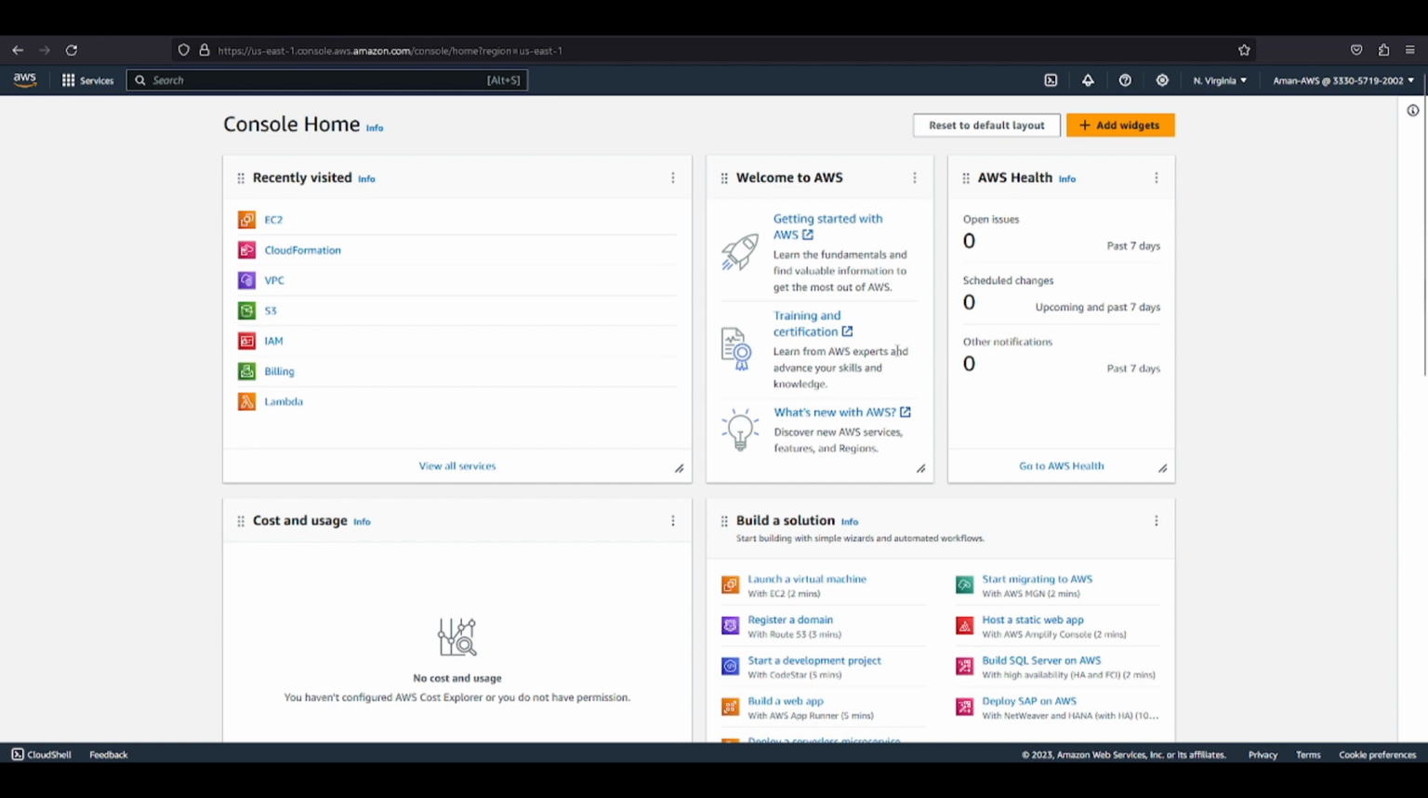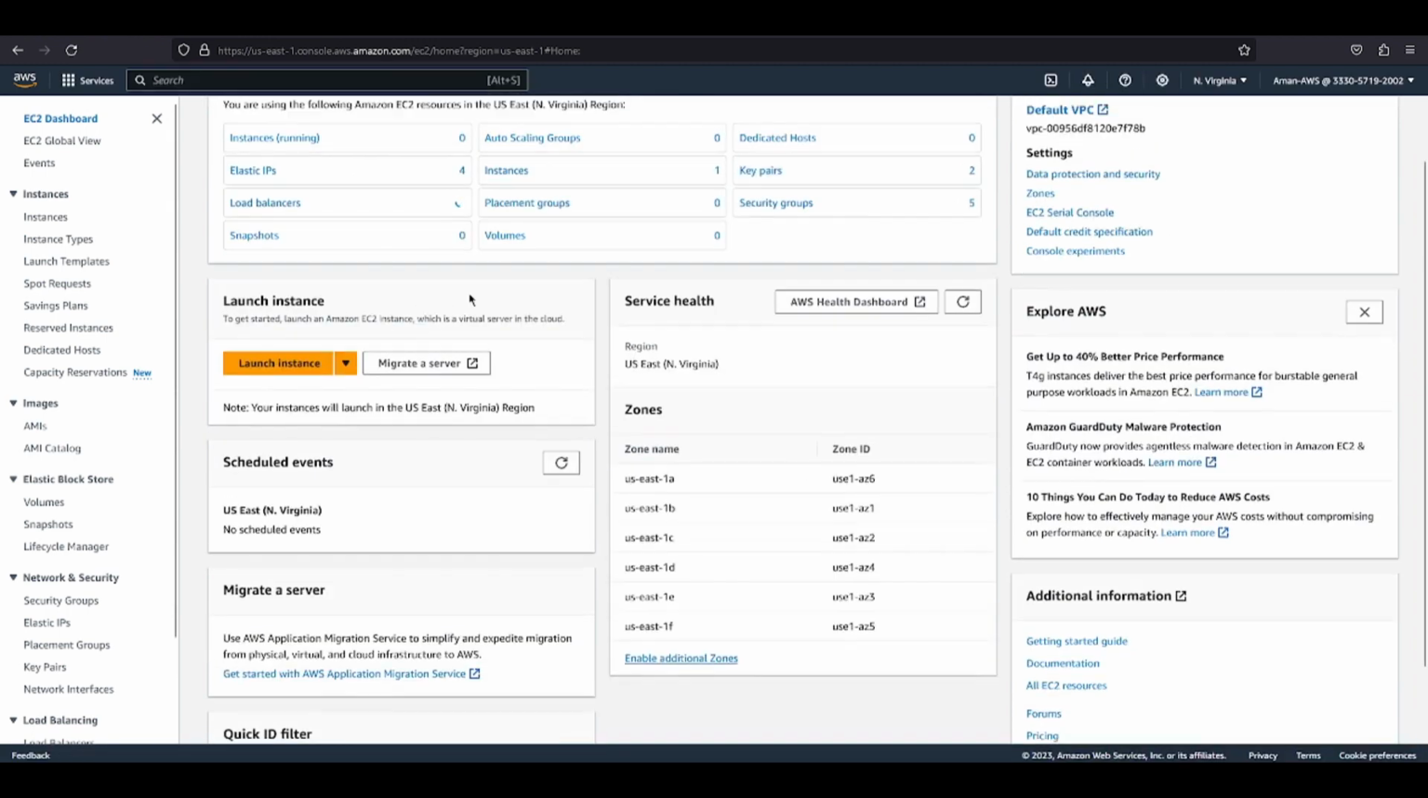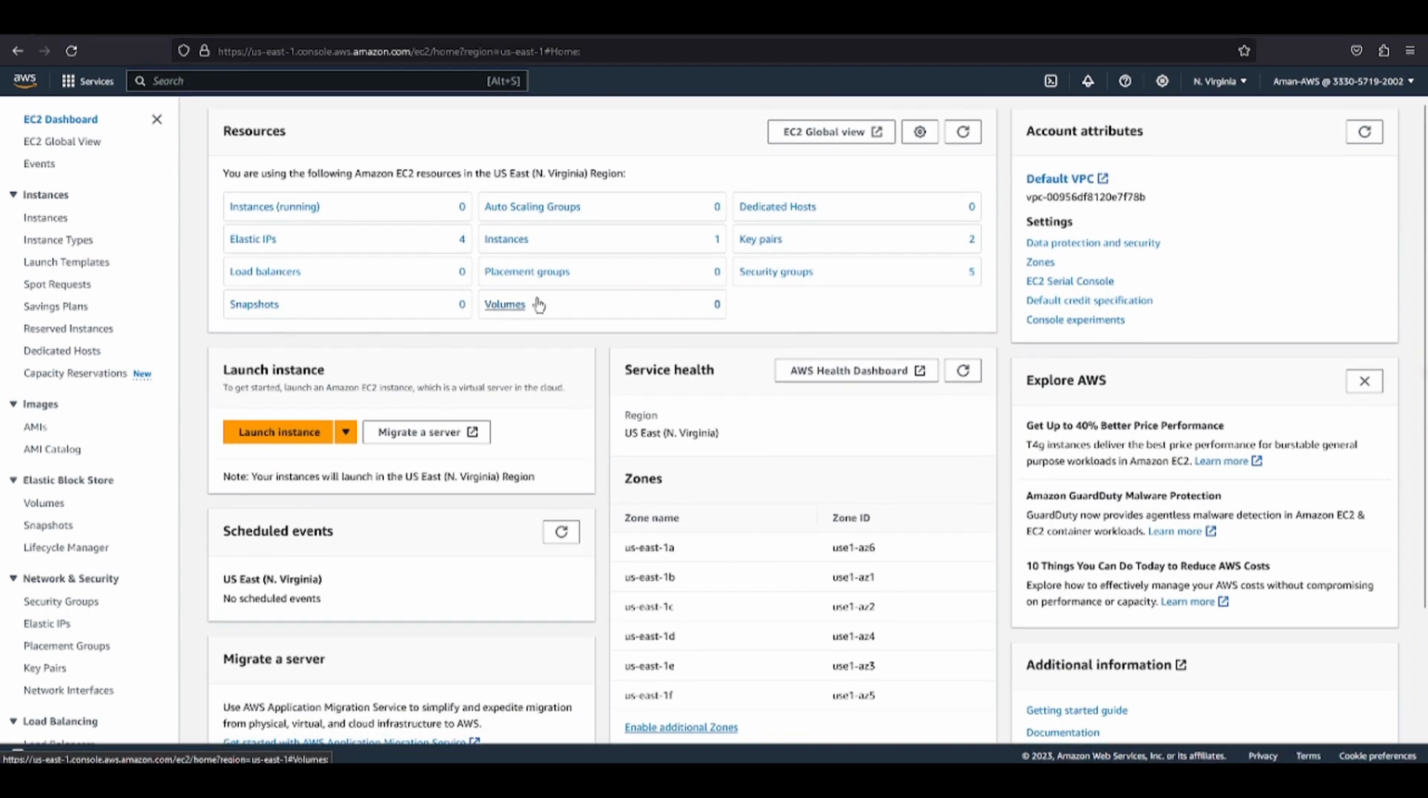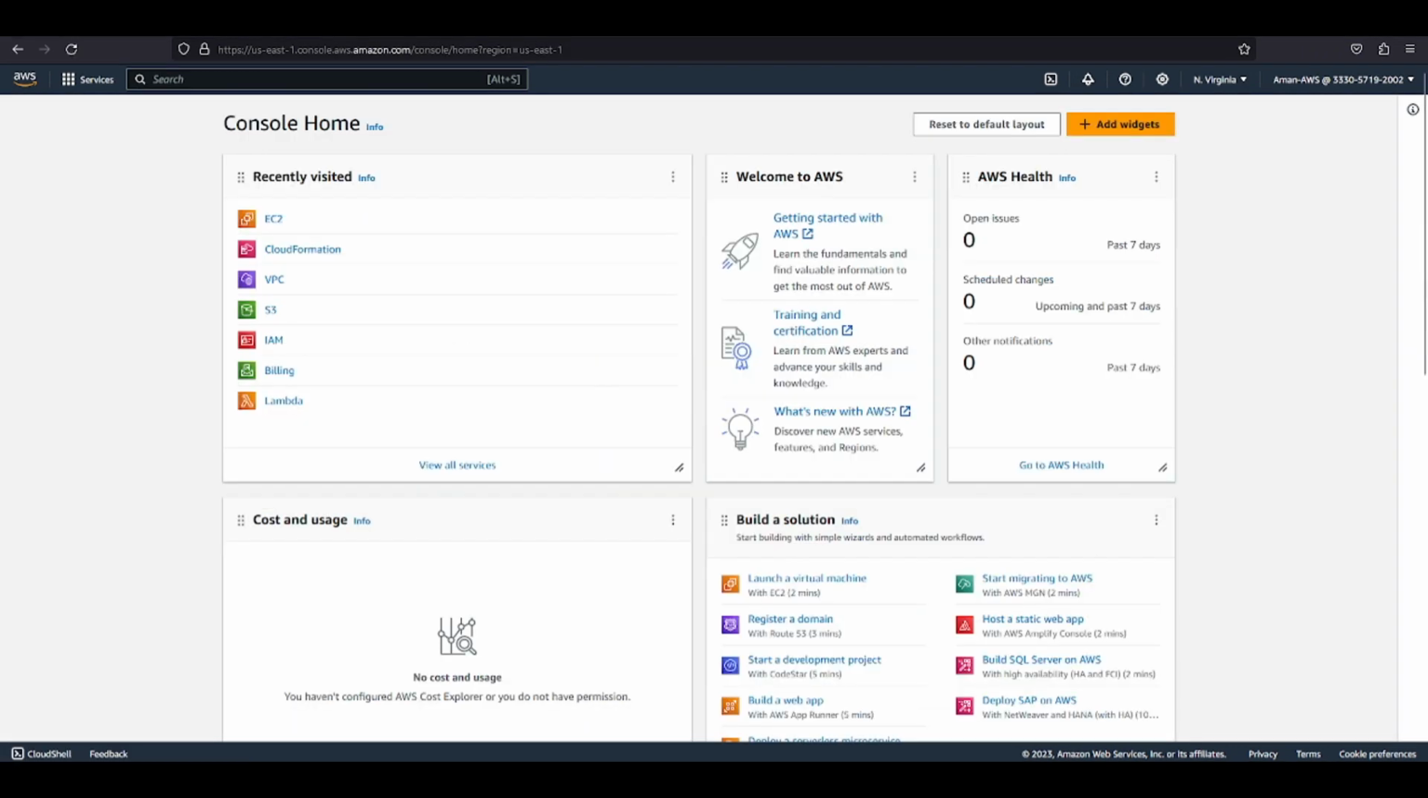So basically, why people use Terraform is that, as you know, launching from the AWS console, we can launch one instance at a time, whereas from Terraform we can launch multiple instances in multiple regions. So without wasting time, let's jump into the code.